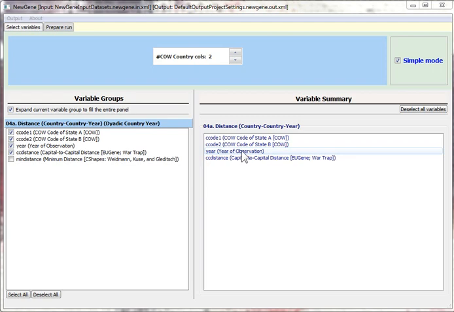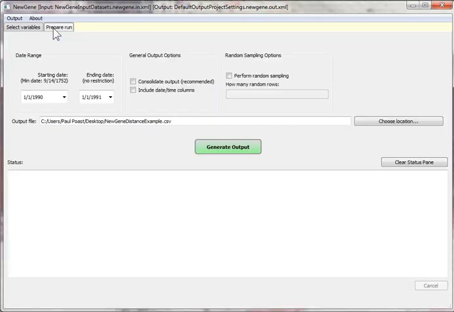Now, what we're going to do first is we're going to produce a standard dyadic data set. And so I'm going to run NewGene. It's going to produce this data set, and it's going to have the standard structure that scholars who have worked with distance data would see. So to do that, we have these variables selected. We're now going to click on the Prepare Run tab.